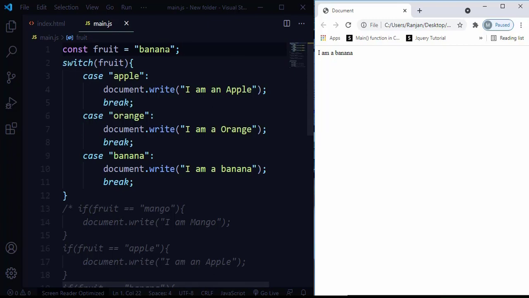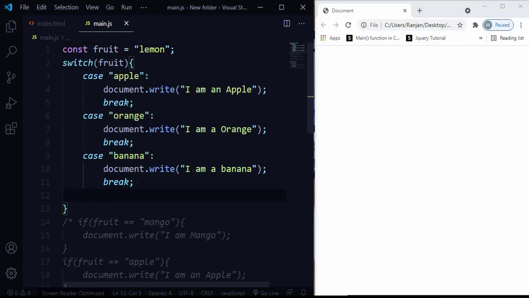What if this fruit is not found in the whole case? What are we going to do in that case? Let's say I'm going to say lemon. So this lemon is not found in these cases, right? So when I run this one, it's going to do nothing. If you want to say something, like this fruit is not found in these cases, then in that case we are going to use the statement as default.